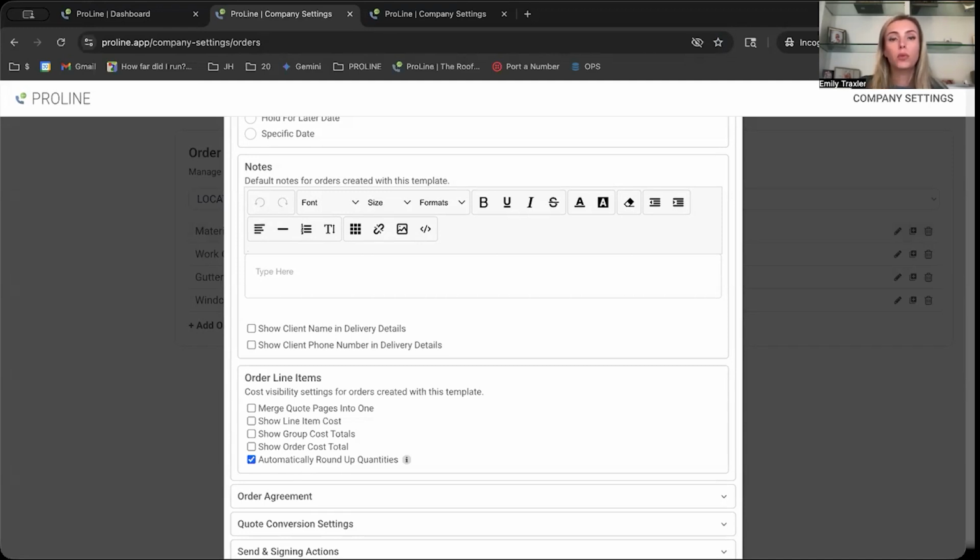When this is disabled, line items will use fractional quantities if the price list item has them enabled. So if the item has fractional quantities enabled, then this is going to go through on your order as a fraction. If this checkbox is not checked, is what that's saying.